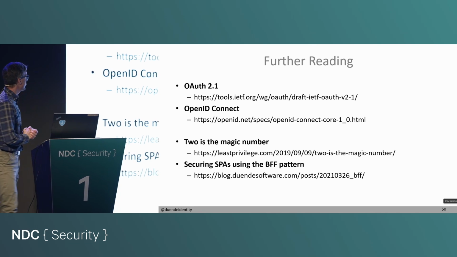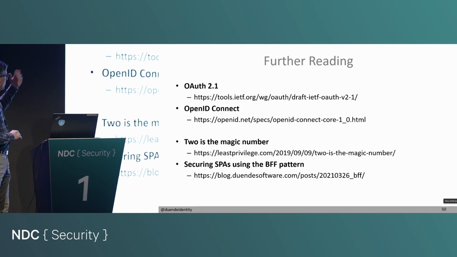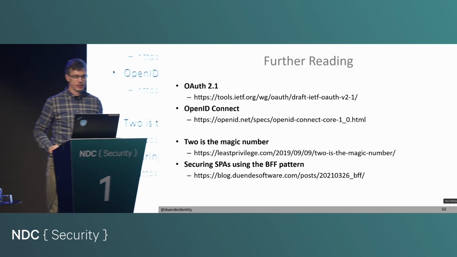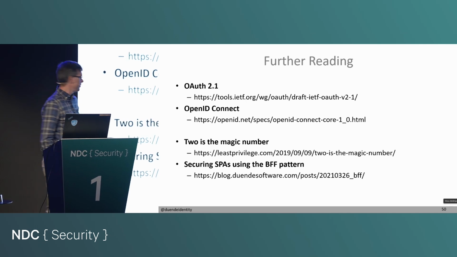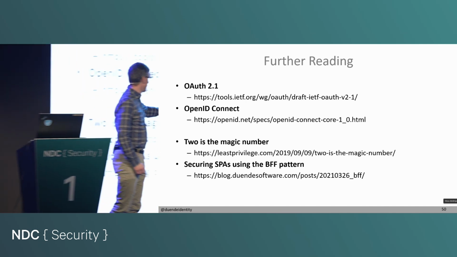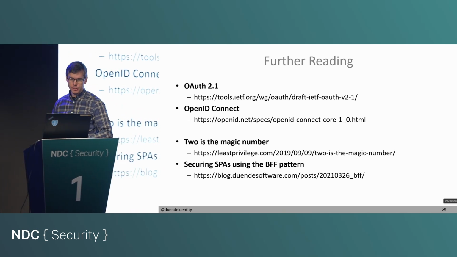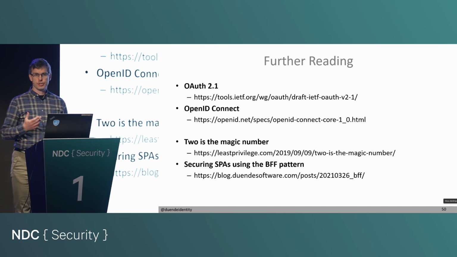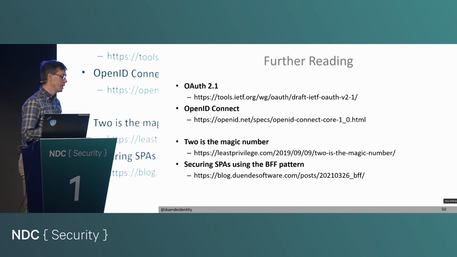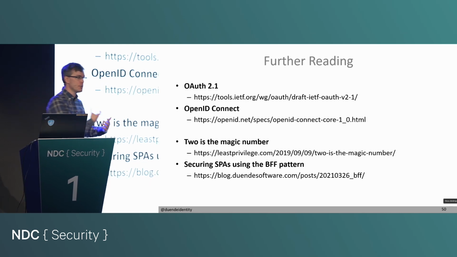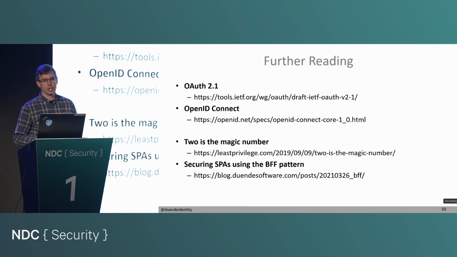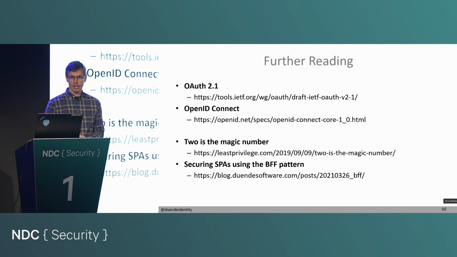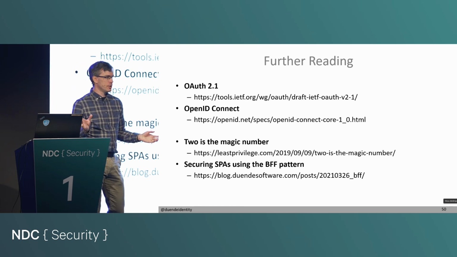So finally, a bit of further reading. The OAuth 2.1 spec is quite readable, actually. OpenID Connect spec as well. And Dominic's post about 2 is the magic number, where he argues for these two flows. Also about the backend for frontend pattern, where we use this backend for frontend for our single-page applications to, from an authentication perspective, turn our single-page applications to backend applications. I have time for questions, if there are any.